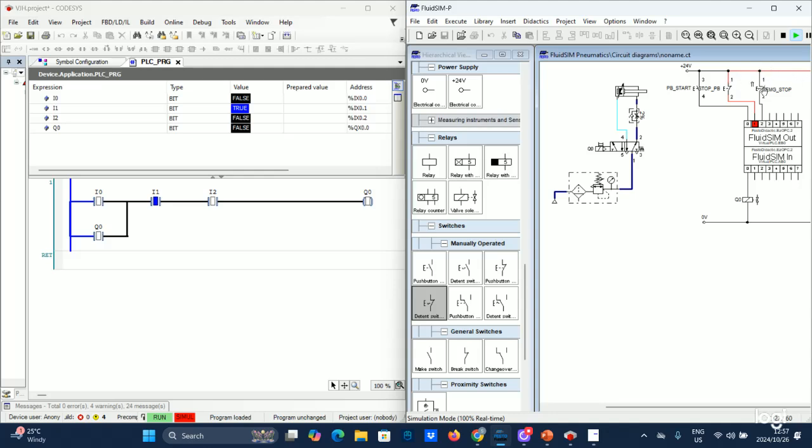But with the emergency stop, as you can see, it stays open. So it has completely cut the power going to Q0. Even if I press this, it's open until I have to change it and close it.